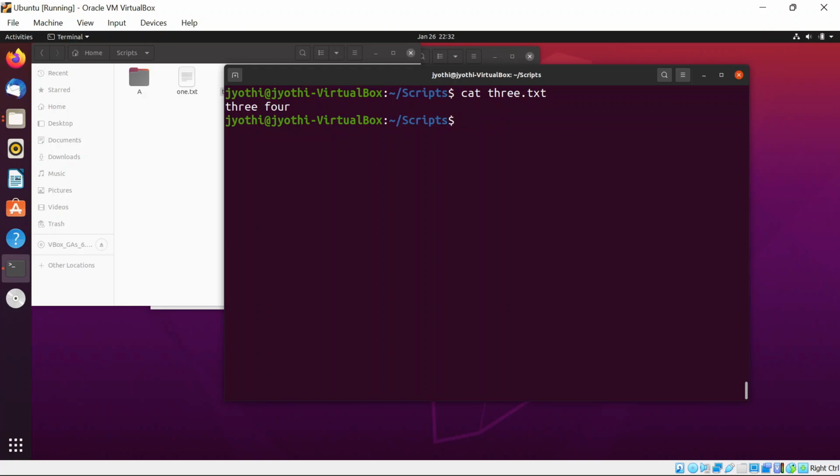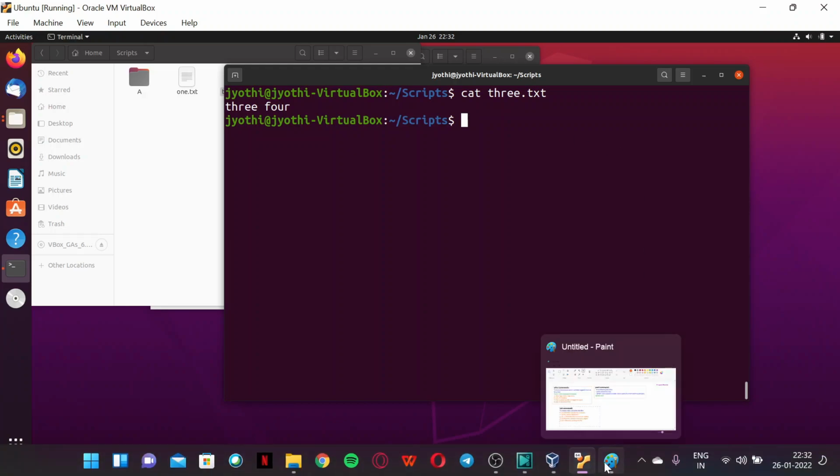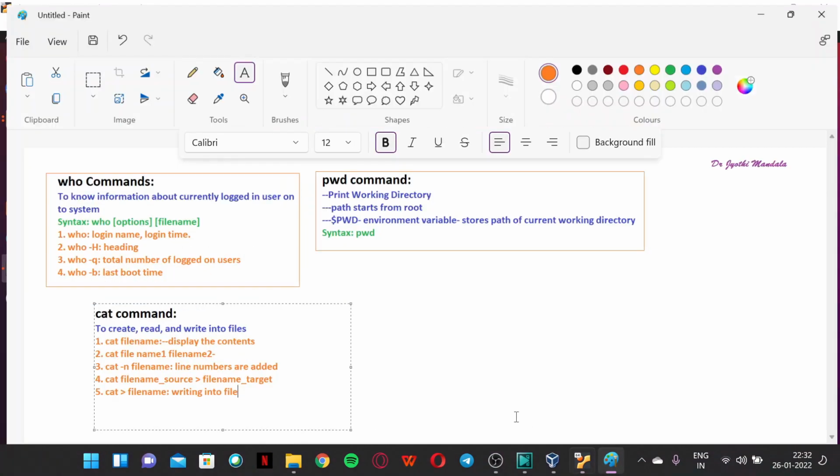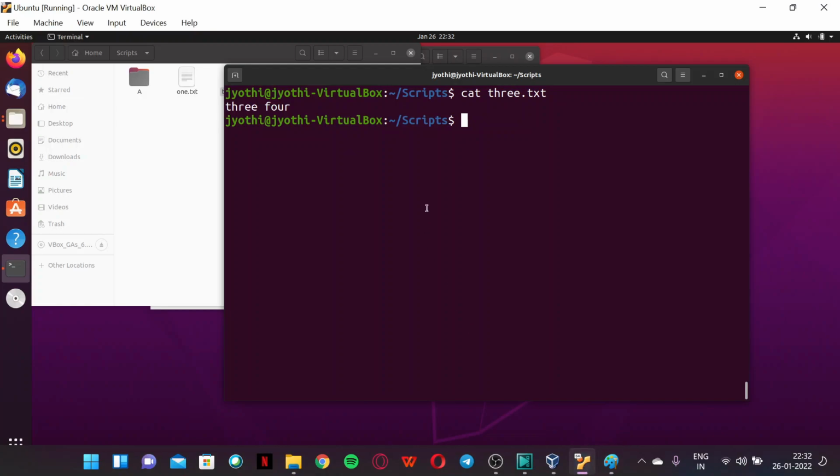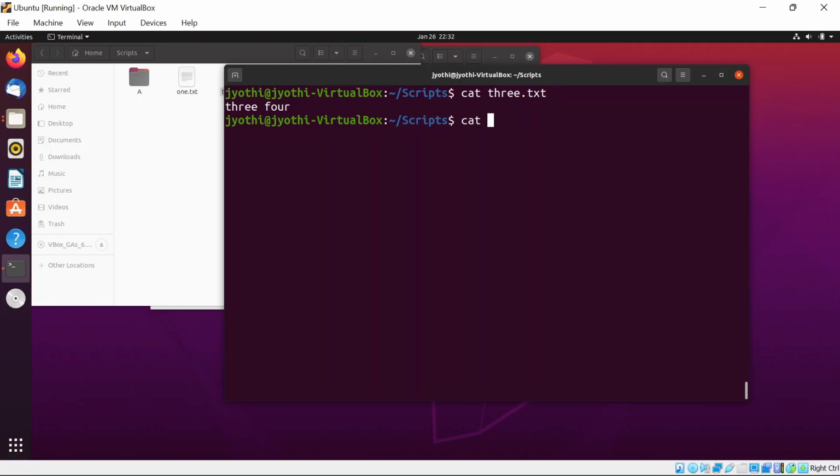But if you want an option of appending the data, that means old data you don't want to erase, in that case you can use cat with 2 greater than symbols, and then the file name. What is this one? Appending. If the file is already existing, then it will append the data.